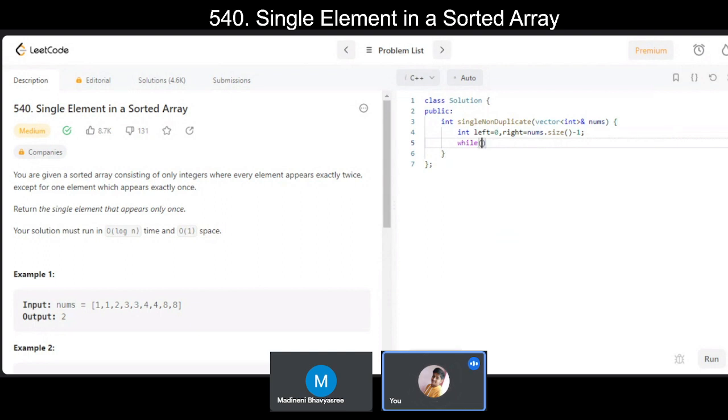So binary search means what? While our left is less than right, till then we have to work, because if both are equal, that means we have reached the final position. So let's calculate the middle.